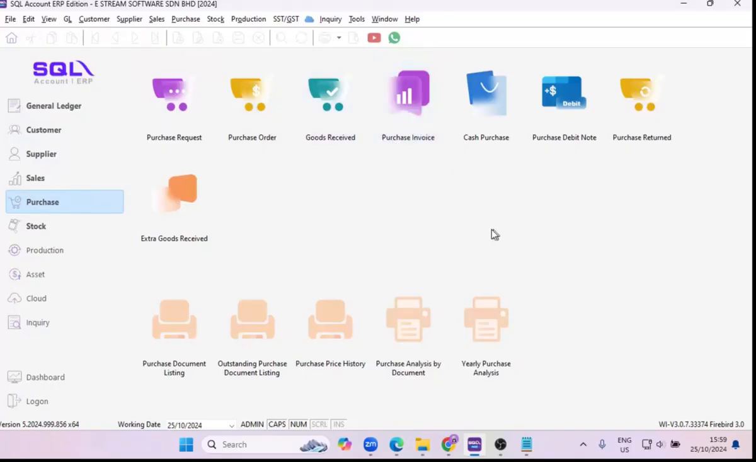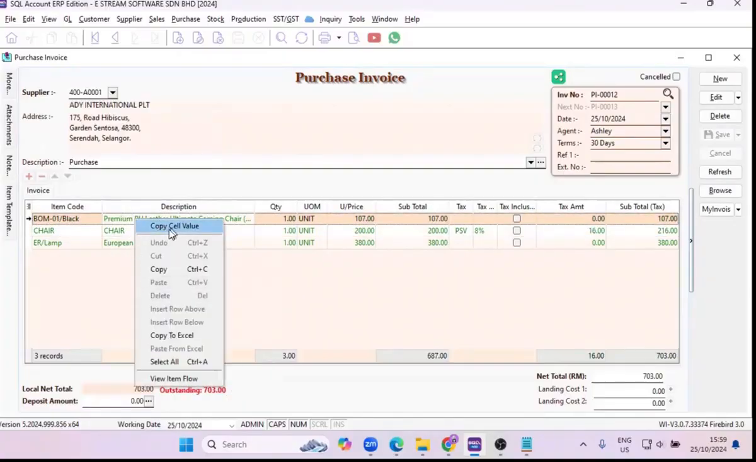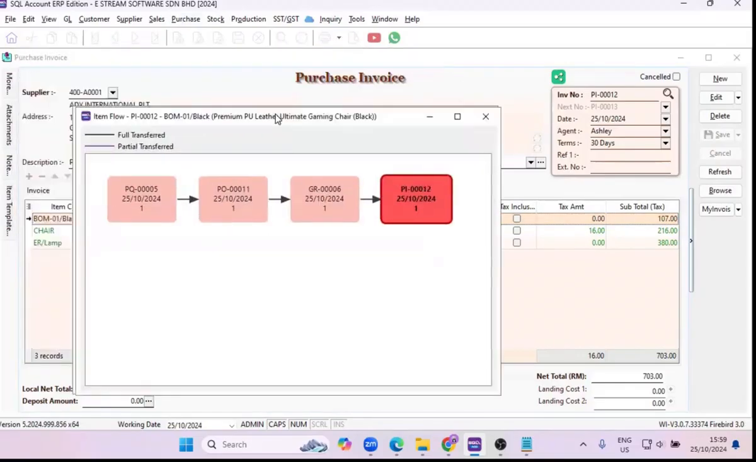And then JHR is asking, is there a flow chart showing that after I issue PO, good receive, and so on. Okay, so I think JHR wants to know where this purchase invoice is transferred from. So from here you can right click on the item, then you can view item flow. So you can know that this item is from purchase request 0005, then transferred to a purchase order, and then good receive, and then purchase invoice. Okay, so this is the flow.